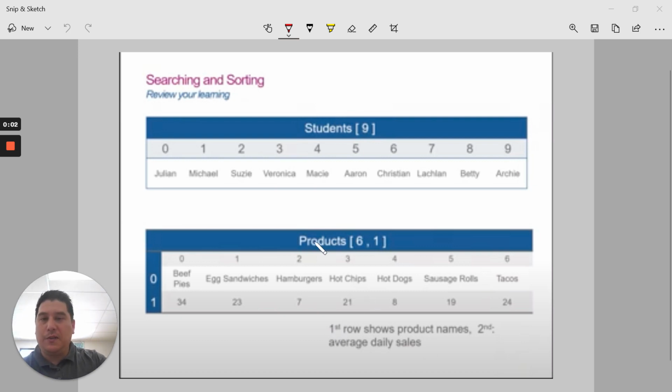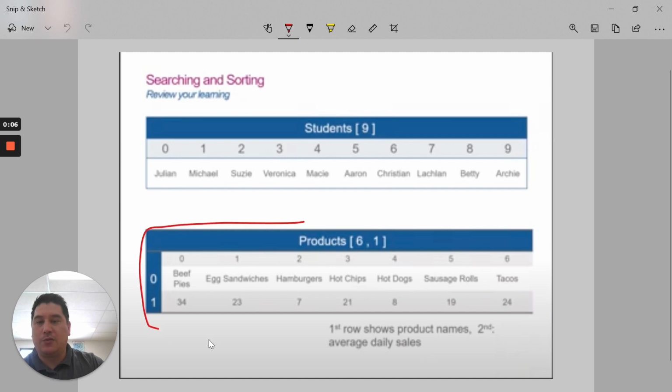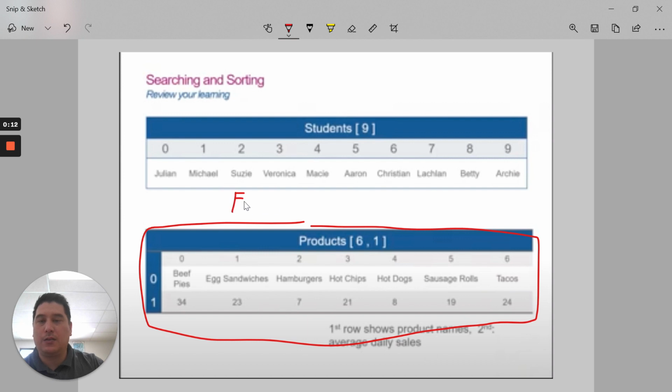Let's see how a binary search would work with this products table down here. Let's say we're looking for sausage rolls. So we want to find sausage rolls. First, we'll note that to do a binary search, the array or the elements that we're searching through must be sorted in ascending order, from smallest to largest.